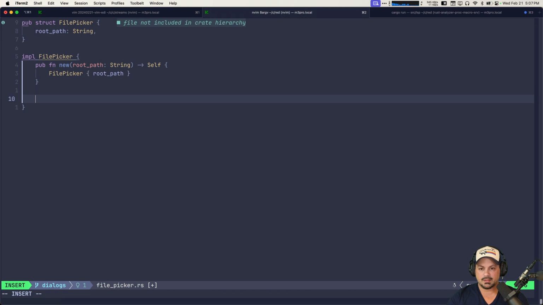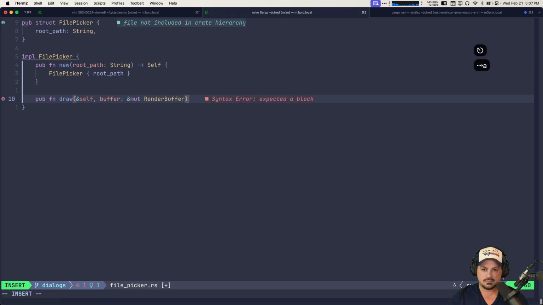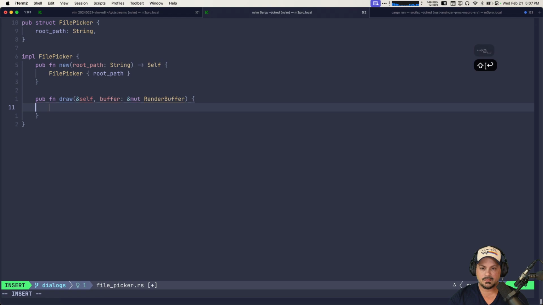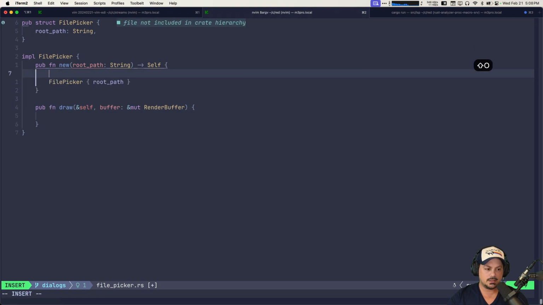Sure. And then we're gonna have pub function draw. Then we need, what do we need? We need the buffer. So self, buffer, mutable render buffer. And I guess that's it, right? So here, should we create a dialog in the list here? I'm thinking yes. Let's see how that looks.